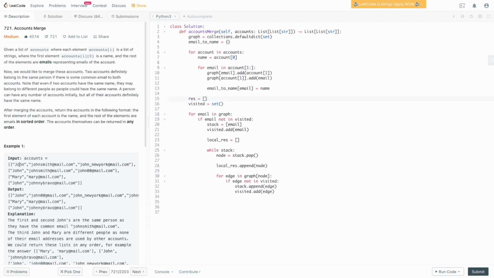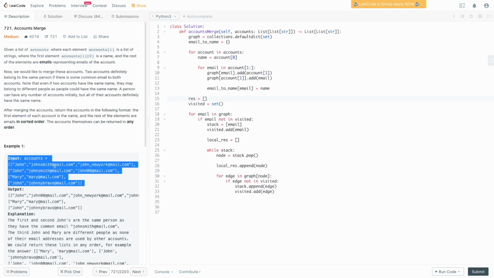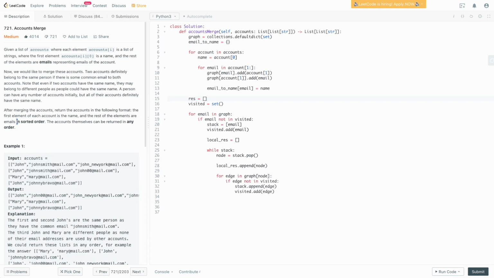So remember that the format is going to be the name of the person that these accounts belong to, and then the accounts in sorted order. Why it wants them in sorted order, I have no idea, but it wants them sorted, so we have to do it. So what we want to do is say res.append, and here is where this problem gets a little bit clowny. So remember, we have this email to name, and we need to fetch the name of the email that we started with as the first element.